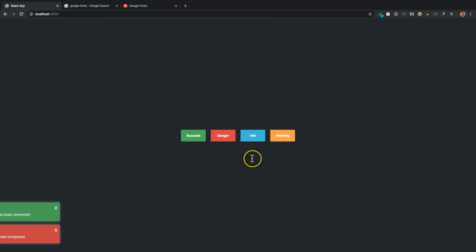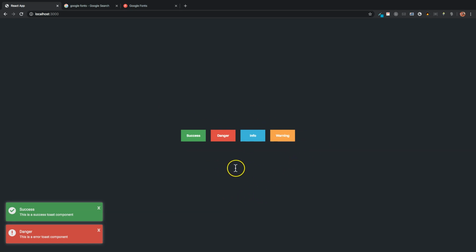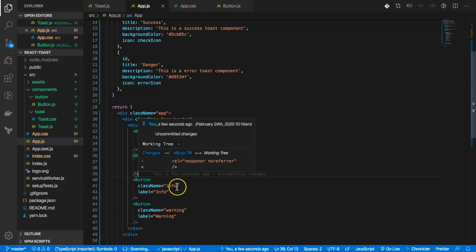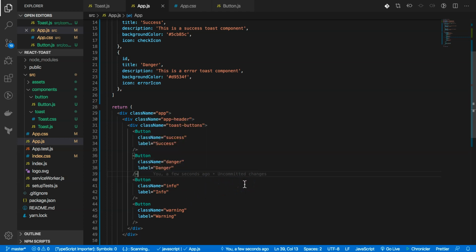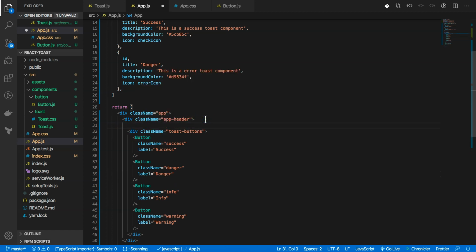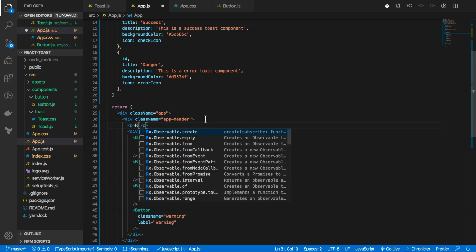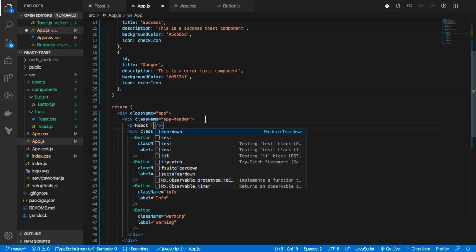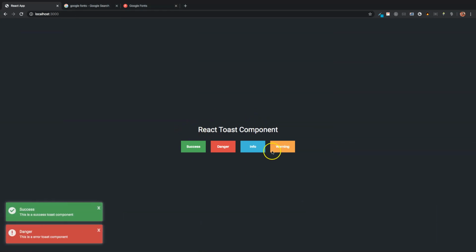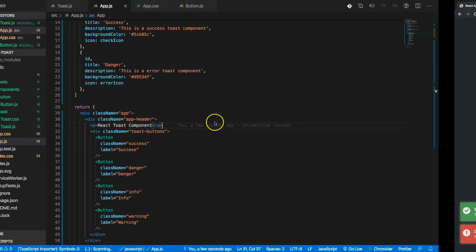Save this. Let's see. Now you can see how the buttons look. Now we just have this right here. I don't really like it displayed this way. So what I'm going to do, I'm going to use a for loop. But before I use the for loop, here before this div, I'll add a p tag, and I'll just add the title React Toast component right here. So inside this app header class, you add this p tag. Save, and now you can see how the toast component looks.